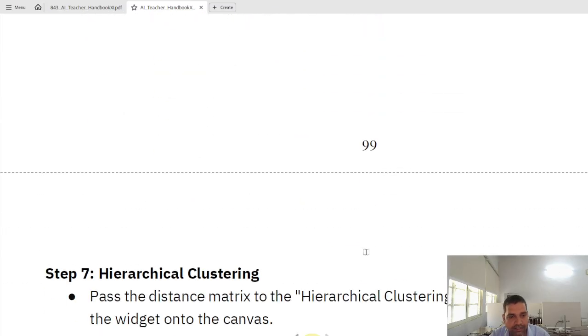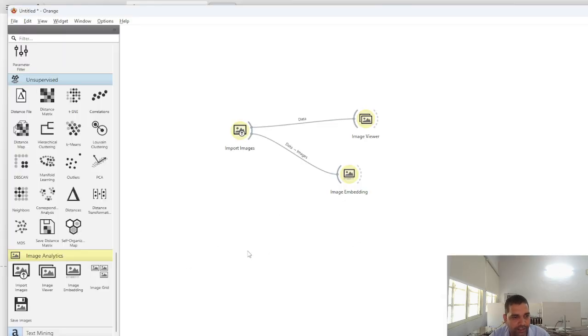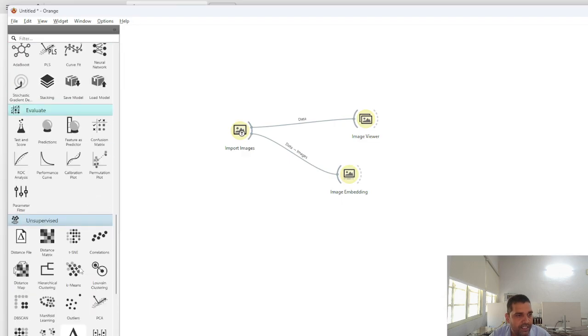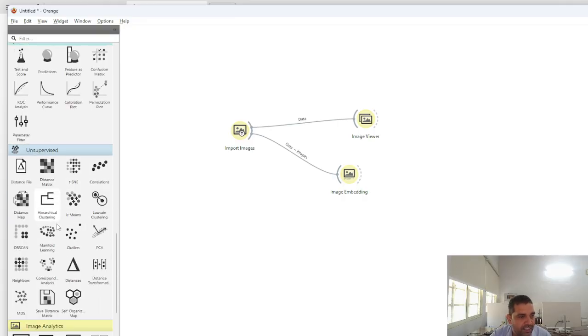We'll do the clustering. So okay, we'll go on to the distances. We'll take the distances in the unsupervised learning. Where you get unsupervised learning, you get the word distances. So you bring these distances and pass this to this.